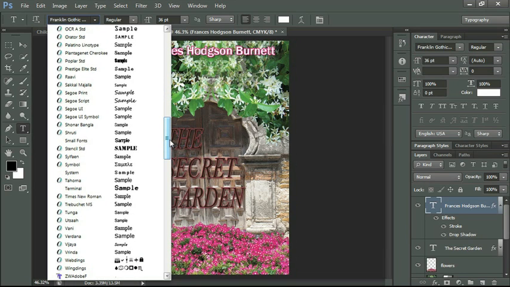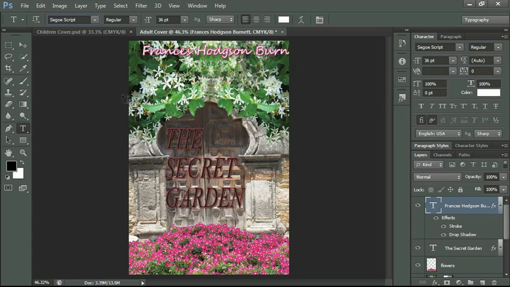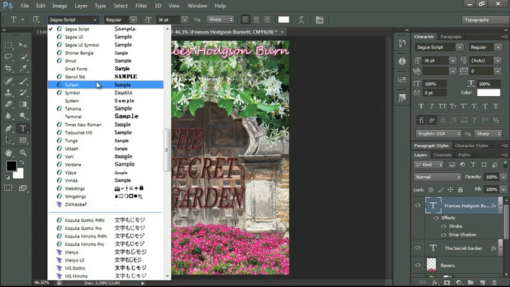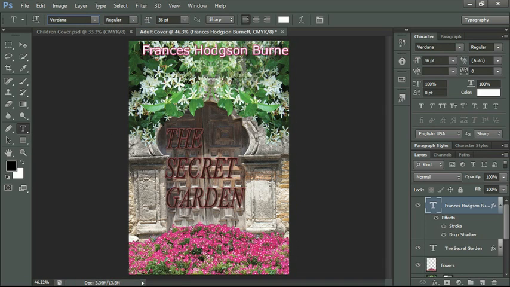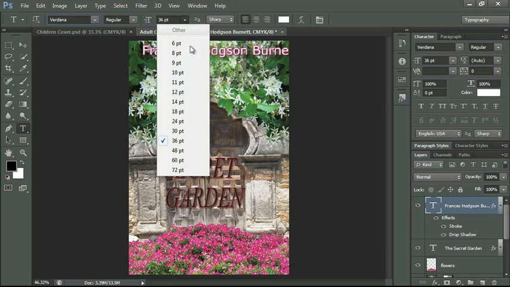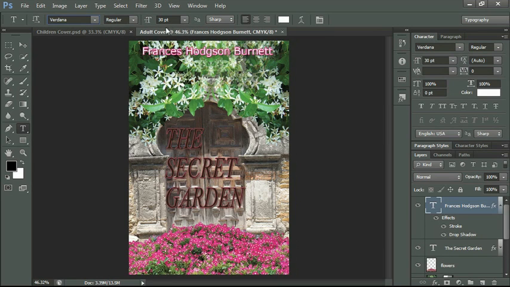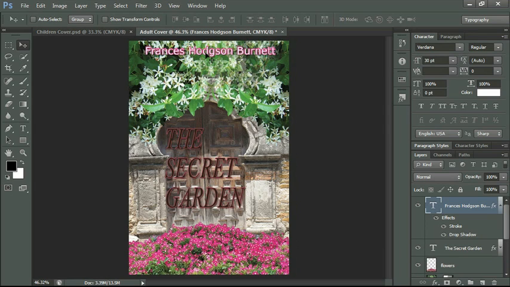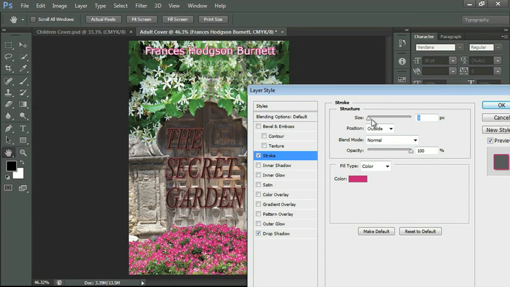And let me go down to Script. It loses its legibility. Again, we want the author's name to stand out so that it's readable. Let's try Verdana. And again, because of the font, the size became too large, so I reduced the size down to 30. And now our stroke looks like it's too thick. So I'm going to go back into my styles panel, and I'm going to reduce the size of my stroke. And that looks a little nicer.